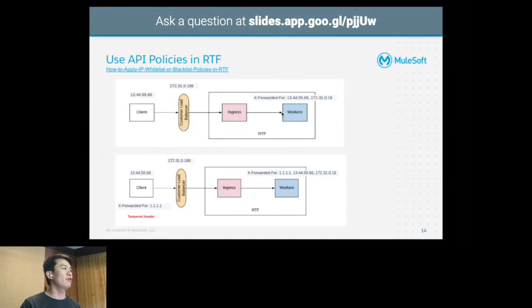We'll see this IP address. So if you want to whitelist, the first impression is you want to whitelist the client IP address, the first IP address. You can use some DW expression to extract the first IP address, and use that to whitelist in the API policy. But this brings a security risk.